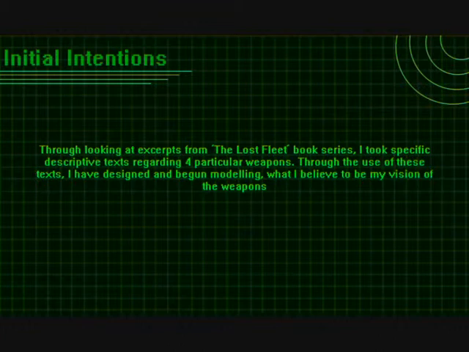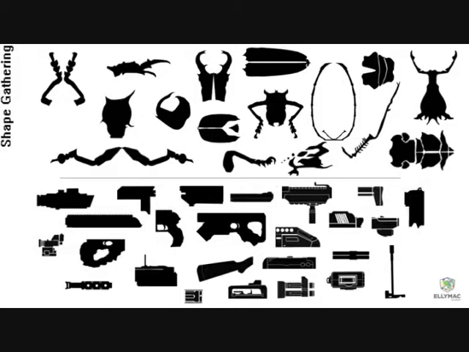So what is it that I've set out to do? Through looking at excerpts from the Lost Fleet book series, I took specific descriptive text regarding 4 particular weapons. Through the use of these texts, I have designed and begun modelling what I believe to be my vision of the weapons. As you all know, consistency is the key to a great design, so I decided to think of the world in which these weapons would be used.